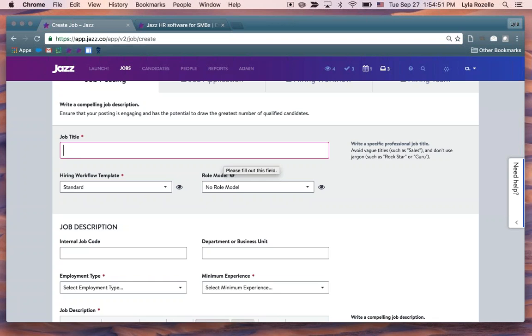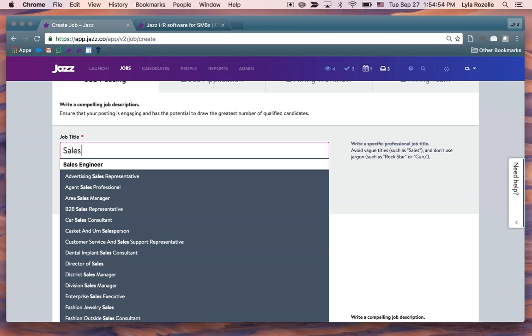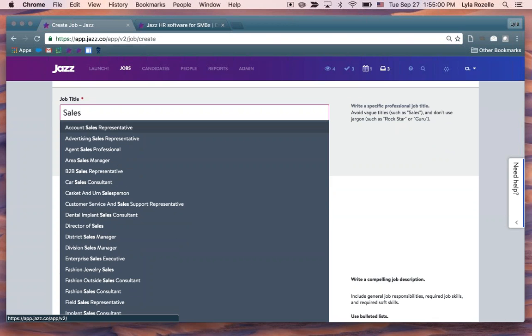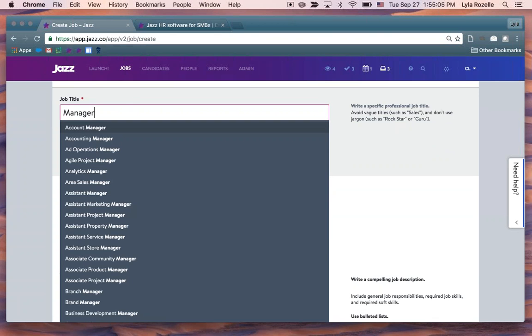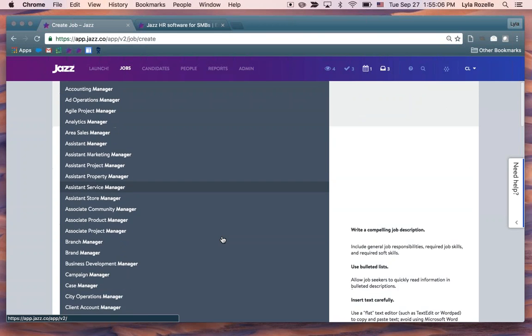So if I start typing in Jazz, you'll be able to get some suggestions in here as well. So we have a bunch of different options, like if I type in sales or manager, you can see all of our options here too.